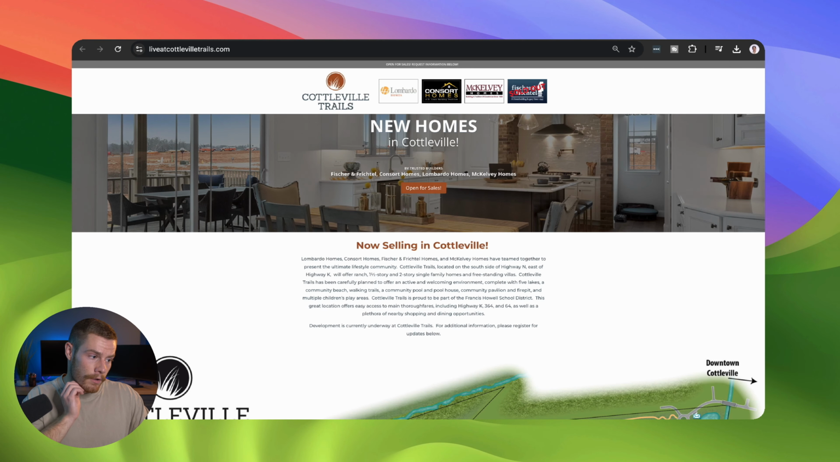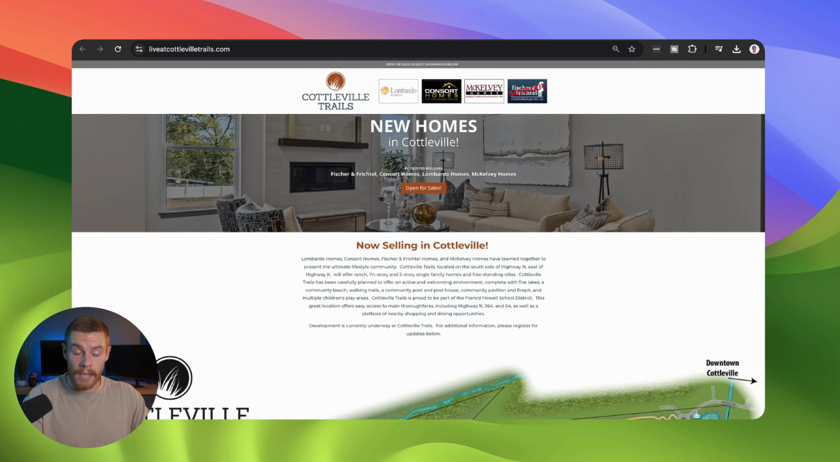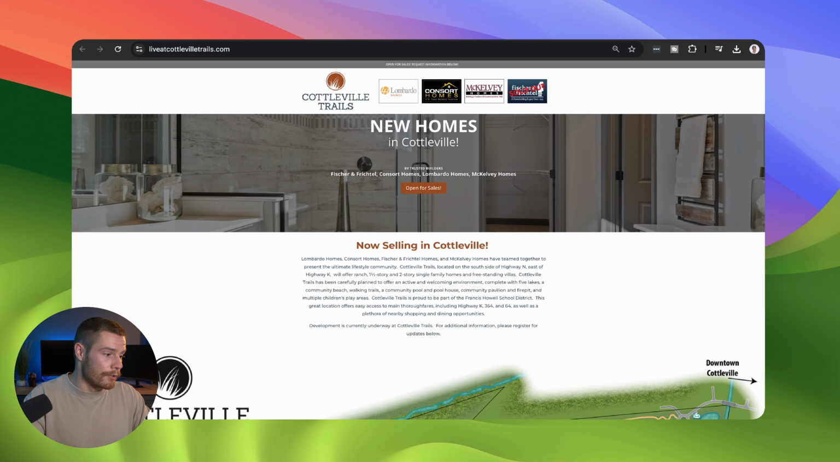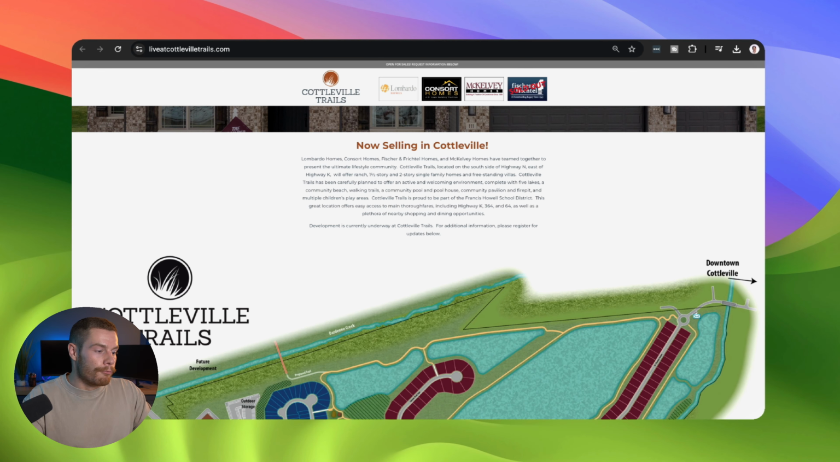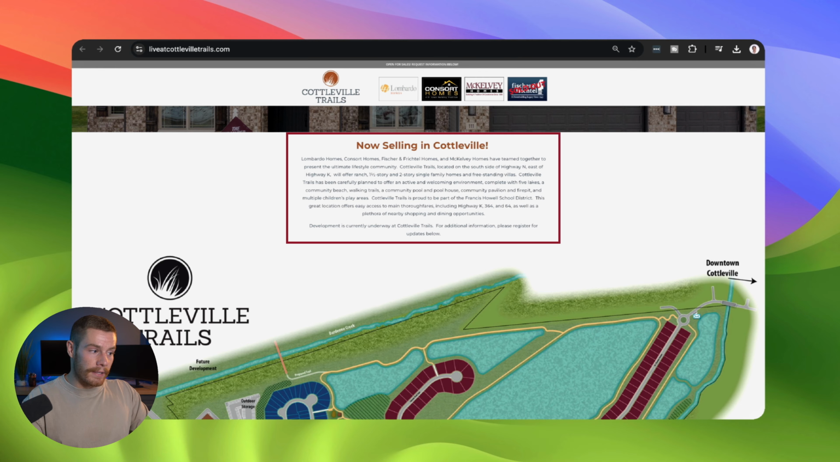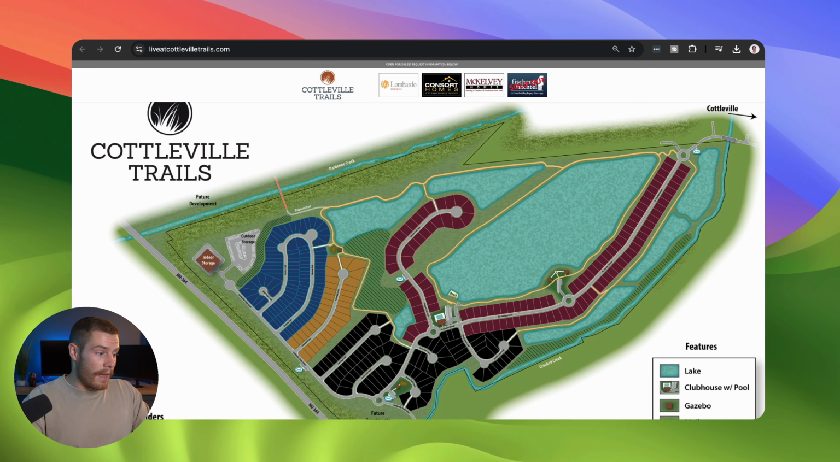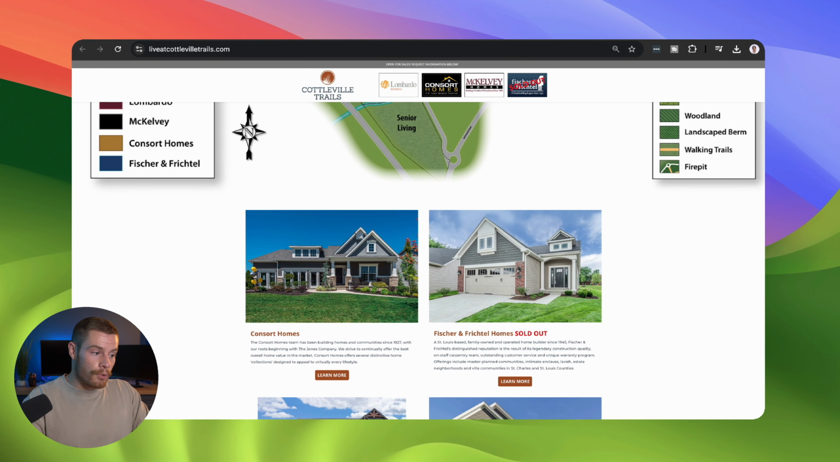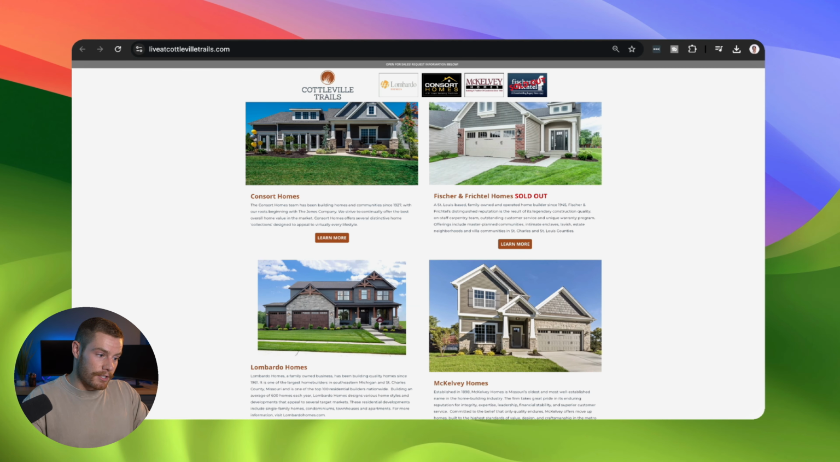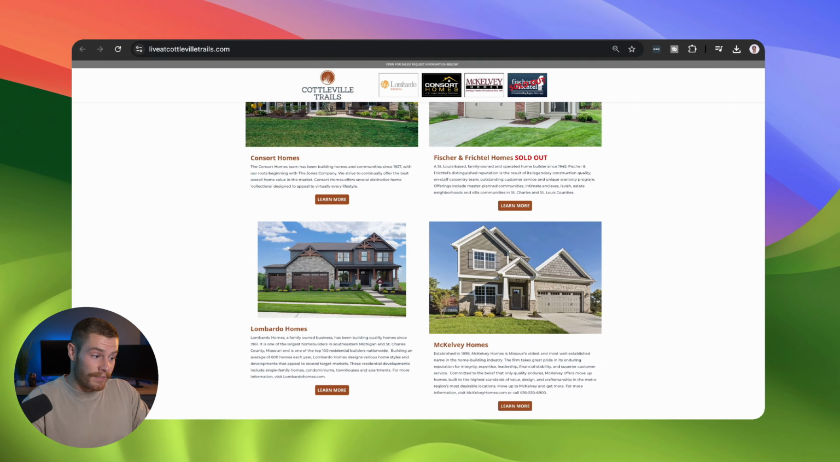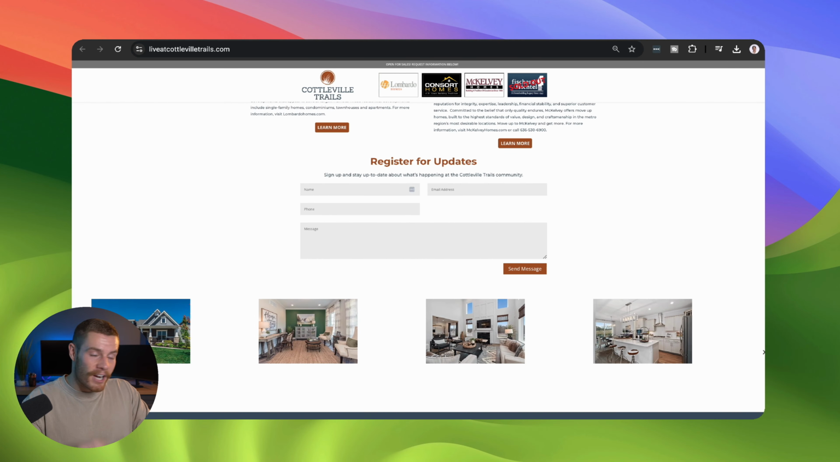This is Cotterville Trails. This is one where I built out a mini website and I beat this existing website. So there's 4 builders here in total. And if we scroll down, really the only content that's here is a little bit of information about the neighborhood. There's a map. And then these are just links to all 4 of the builders' websites. And that's it. So they do have a lead form here, but the actual content on this website is minimal.